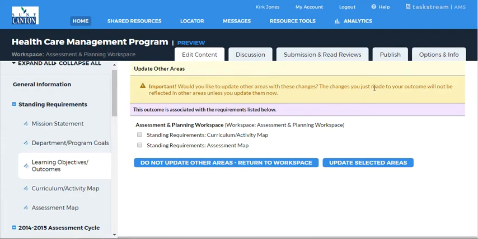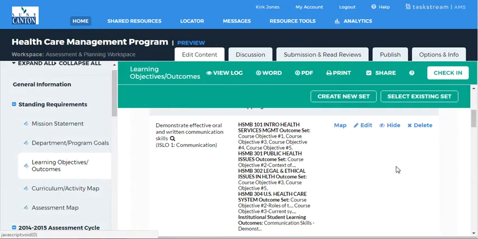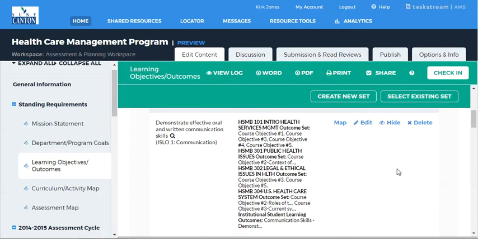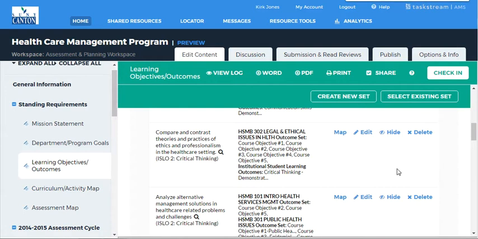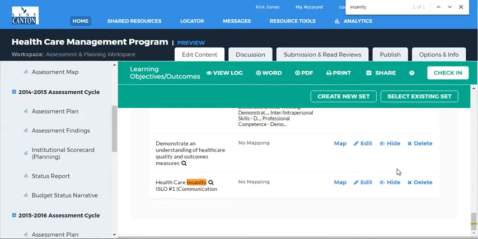Now it says, would you like to update other areas with these changes? Now typically you're going to want to update these areas with those changes. I'm not going to go through with that because I don't want to go through the hassle of having to delete everything afterwards. But yes, you would select these two and you would update selected areas and then you'd be all set to go. We're just going to go back here and make sure that we have not added healthcare insanity. Oh, there it is.